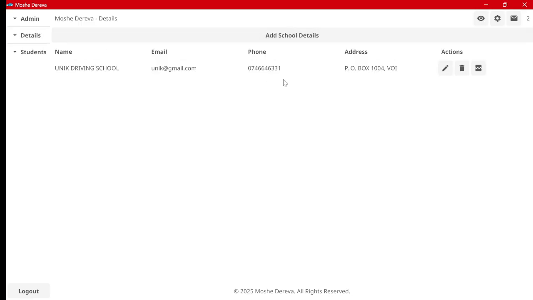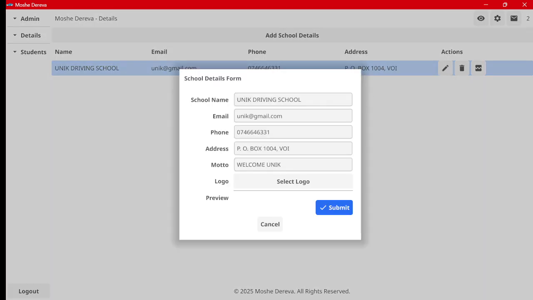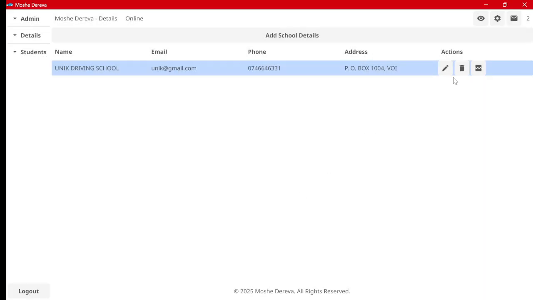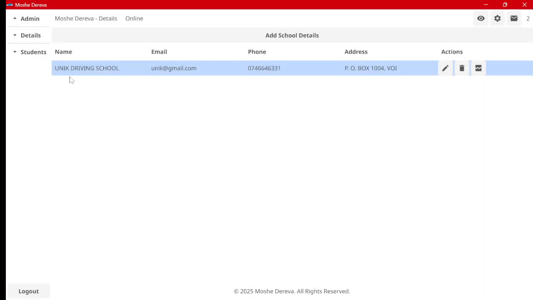Now for the details, you have the school details, whereby you add the details of the school. Once you have added them, you cannot add them anymore, because you only have one, since it's per school. You can edit the details, you can delete them, and you can also view the log. In this case, I'm using Unique Driving School. These details are going to be used in printing of the reports and receipts.